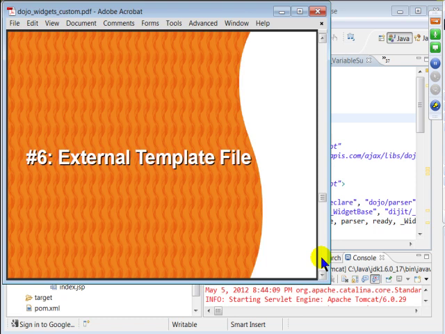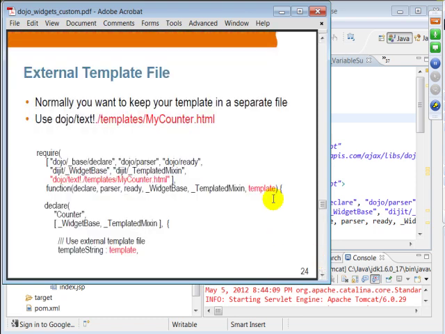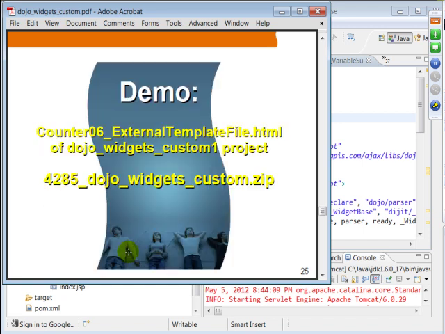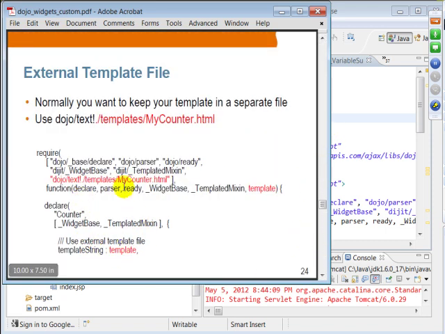External template file. So far, what we have done is, we actually inlined the template code, the HTML fragment, right inside your template definition code. But typically you are going to have your template code in a separate file.